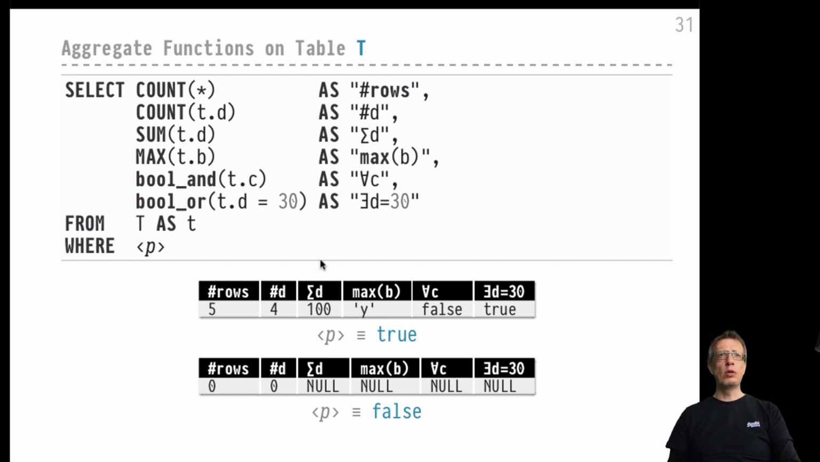Okay, so if this is the case, then this is the correct result for our playground table. It contains 5 rows, but only 4 non-null D values. The sum of these non-null D values is 100. 10 plus 20 plus 30 plus 40, that makes 100. The maximum in the string value column is y. Y is larger than x.